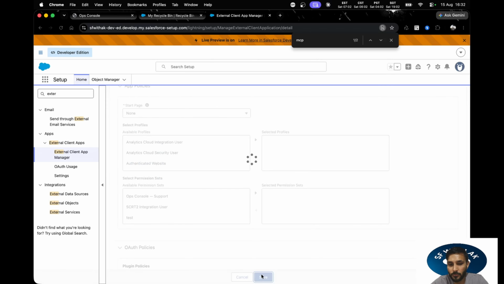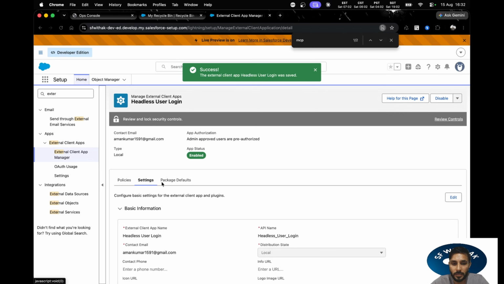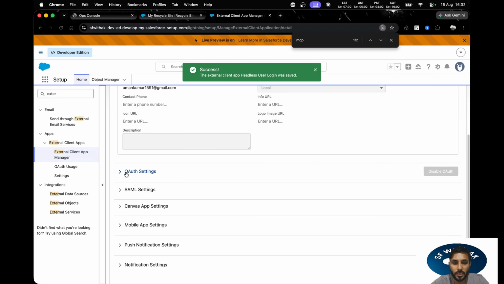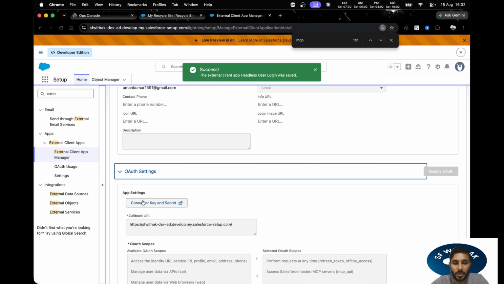Now click on save and then go to settings. And in auth settings, you will be able to find the consumer key and secret for the app that you will need to use. But before you can actually use the app, you need to wait at least 10 minutes so that it can properly activate the app.